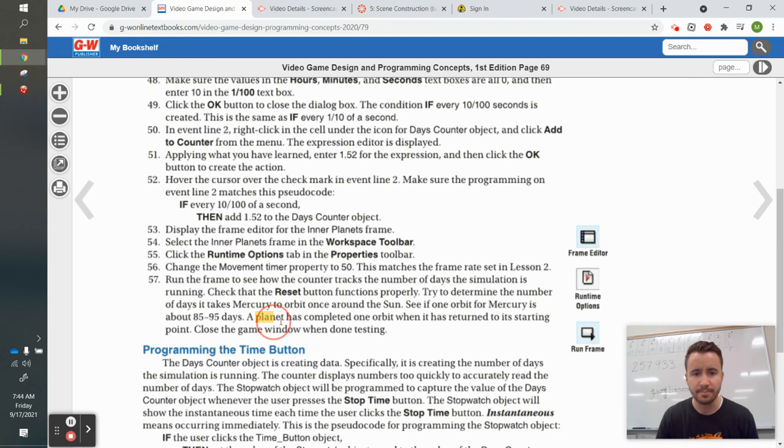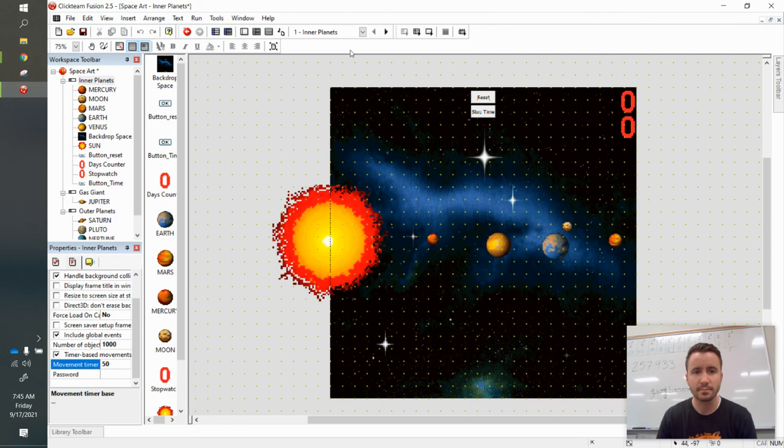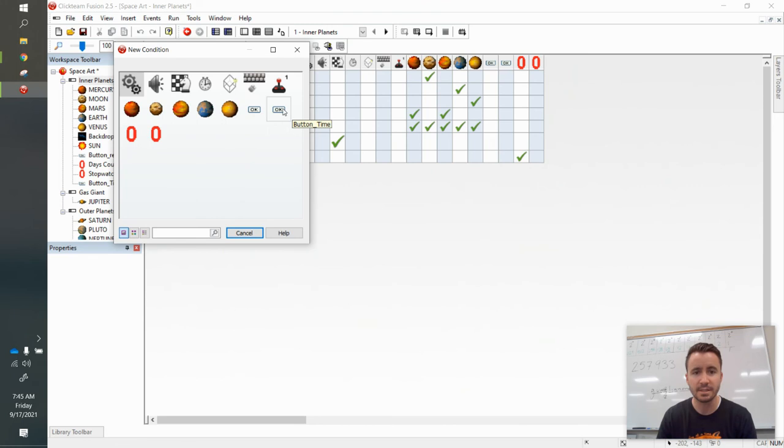So we'll call that good. All right. There we go. So let's program the time button. What we're going to be dealing with is this pseudocode. If the user clicks on the button for time, then set the value of the stopwatch equal to the value of the number of days. So let's go there. Displaying inner planets, new condition, button clicked, and choose set counter. So events, new condition, button clicked, and this is the time button this time.